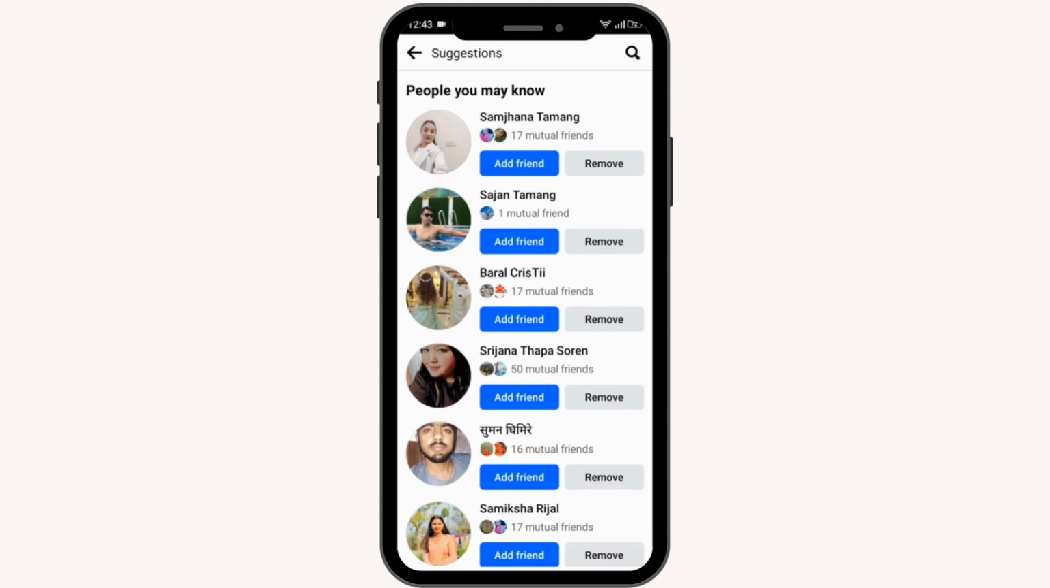So the real thing is, if you have connected your Instagram with Facebook, then all of the people on your Instagram will be available in your Facebook over here. So when both accounts are connected, the people you may know will be available or suggested over here, which means Instagram friends will be suggested to you on Facebook. That's the thing. And from over here you can add friends or remove as per your choice. So this is how you can find Instagram friends on Facebook.